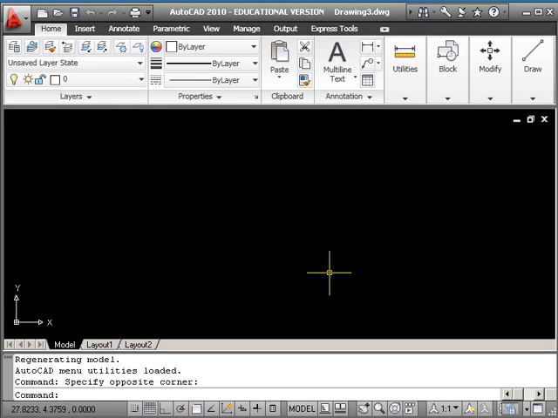Welcome to this first instructional video for the Casa Gaspar building drawing exercise. Now we start off by setting our ortho mode to on, so we draw orthogonally, and setting our object snaps.